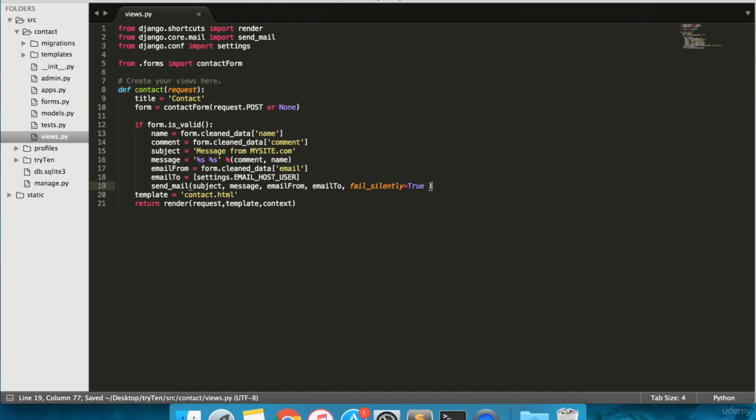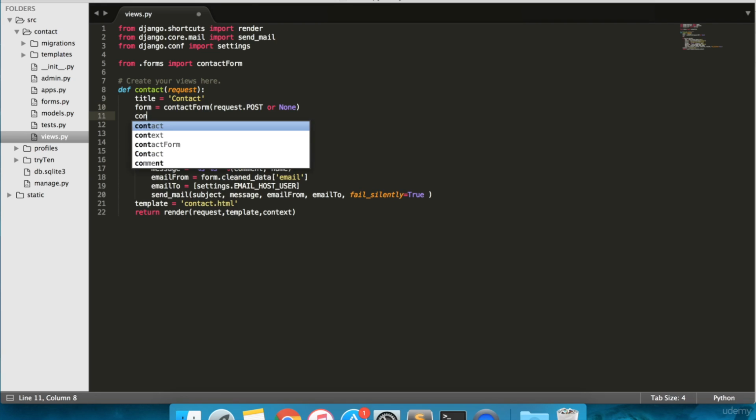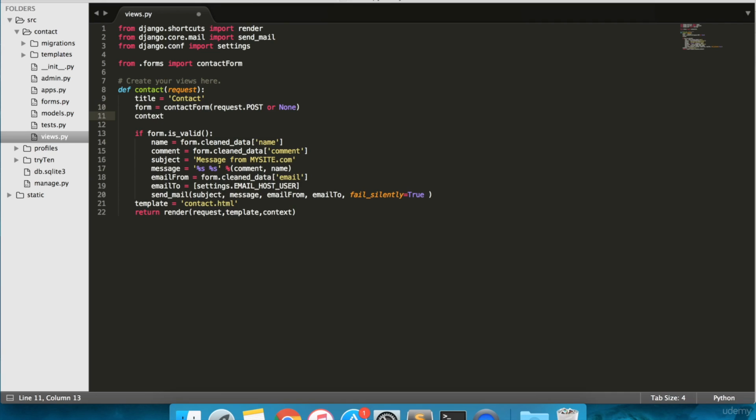I'll make my context equal a dictionary. Dictionaries use key-value pairs. A key-value pair is defined as a set of two linked data items, a key, which is a unique identifier for some item of data, and the value, which is either the data that is identified or a pointer to the location of the data.